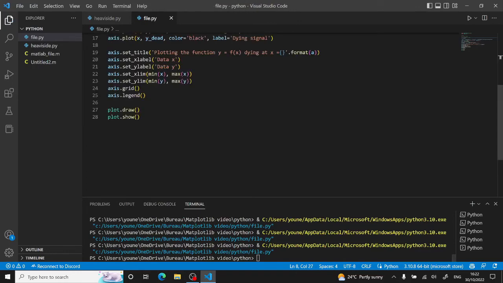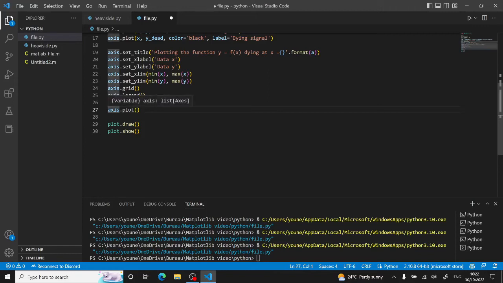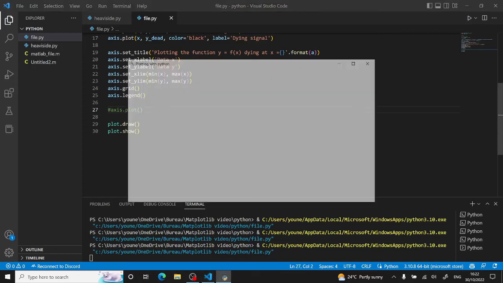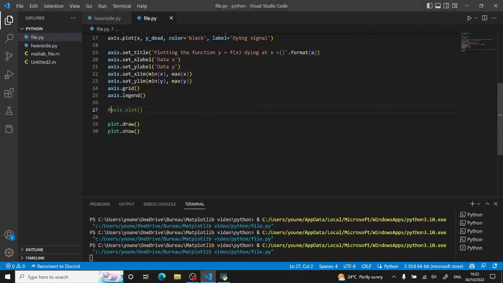Okay, to draw our separation line, we will come down here. We will do an axis.plot of what? Let's come back here. We want to draw a line from here to here. So this point would be the first point, this would be the second point. So the x value of the first point is 15, and the x value of the second point is also 15.